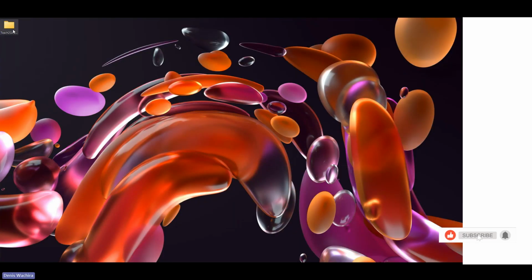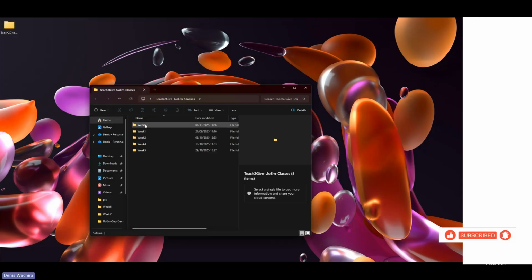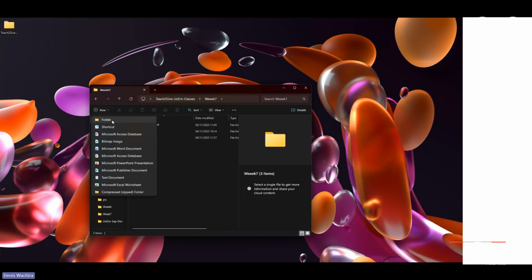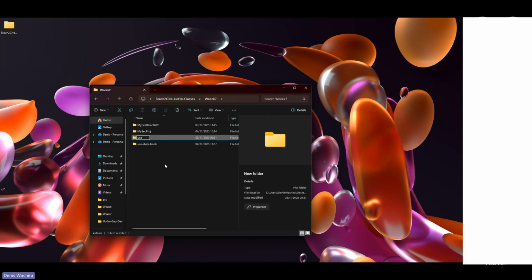In the same folder that I work in, the week 7 folder, I will have a new folder, which is now useReducer book. The thing to notice when I'm creating my new folders is that I'm not having spaces between my letters. If I want to have a space, I would rather add a hyphen or an underscore. That's something to note. So let me open this with terminal.